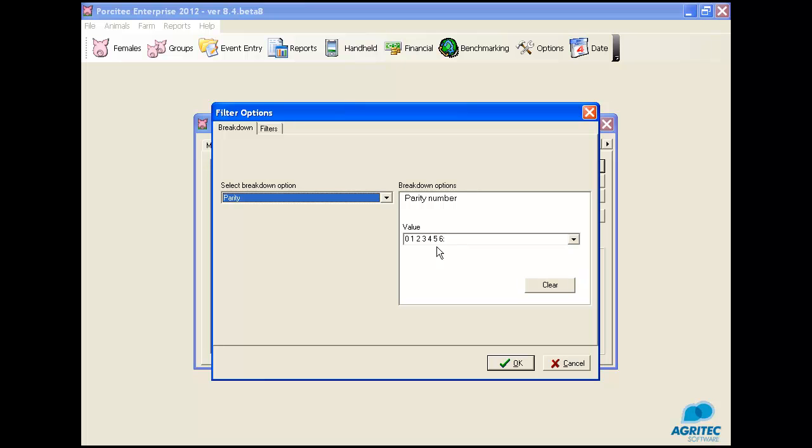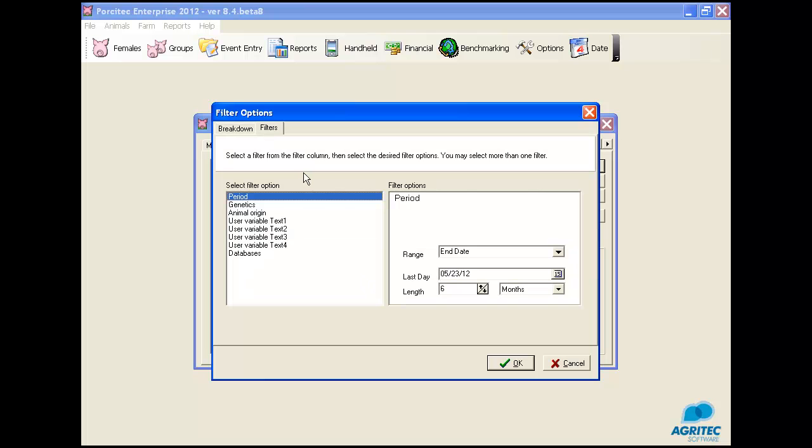Now in the value box, you're going to get a column for each one of these numbers. This is parity 0, and there's a space between the numbers. And then the 6 colon means 6 plus. So everything 6 and above will be included in one column. So now I want to add a time period on there.